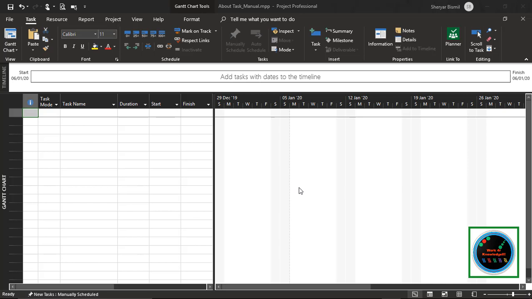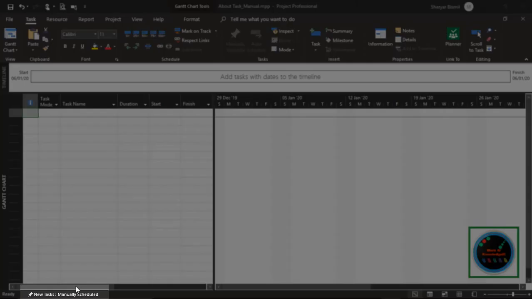Creating a manually scheduled task is easy. Set the task mode to manually schedule, name the task, and fill in the information you have. The task bars change based on which values you enter. We are gonna create a couple of manually scheduled tasks. Before we do that, look down at the status bar in the project window and it says new tasks are manually scheduled. That's what I want for now.